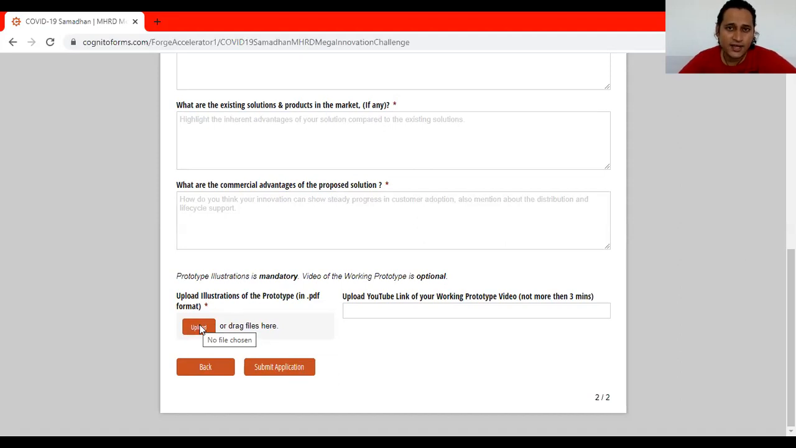And I suggest you guys, please follow the lean business canvas model in your video description. By showing that business canvas model, it will be very easy for the evaluators to evaluate it. All items will be available there, all fields are available. And finally, you need to submit the application.